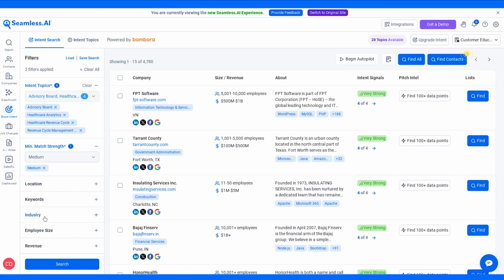So if you're more specific on industry, employee size, etc., you can go ahead and add those as well. Once you hit search, it's going to show you all these companies that meet that criteria. From here, there's a couple things you can do.